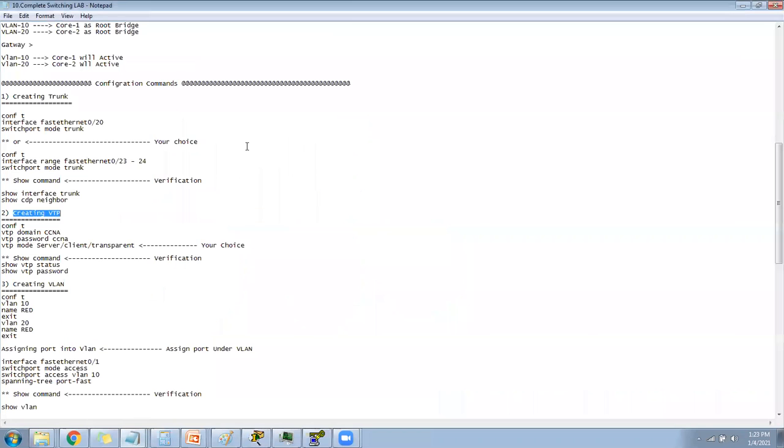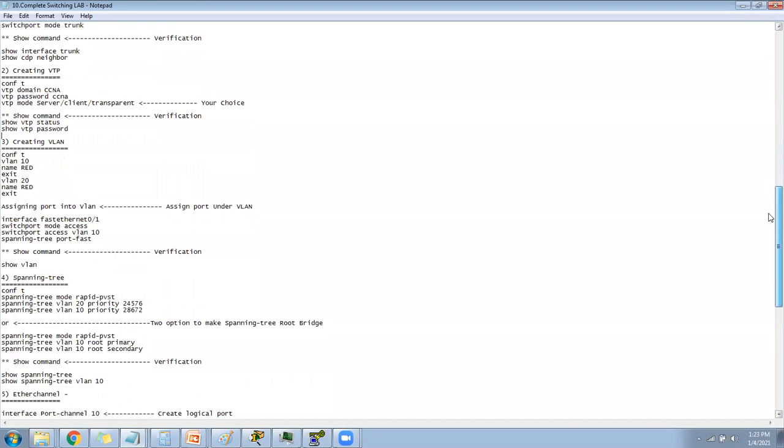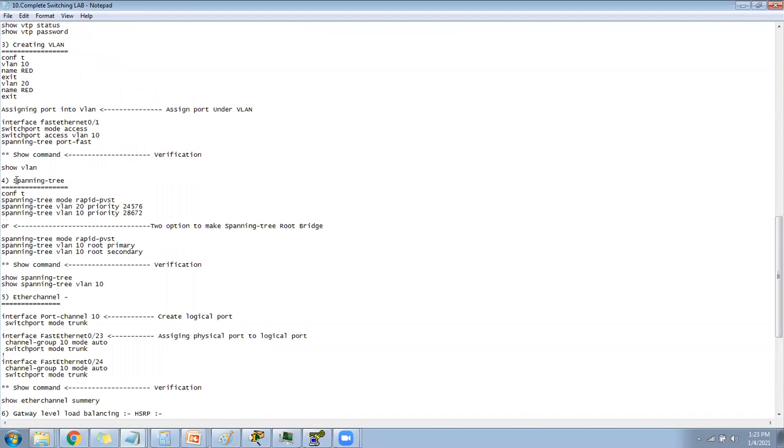So now next, if you see here in Notepad: creating trunk, creating VTP, creating VLAN, three done. Then next, come down, spanning tree. Okay. So first we need to make spanning tree. Both switches should be in rapid per VLAN spanning tree. So we decided for VLAN 10, core 1 will be primary and core 2 will be secondary. And for VLAN 20, core 2 will be primary and core 1 secondary. So for making a root bridge, you have two options, either priority or root. So we will use this one. We will use these 3 commands.